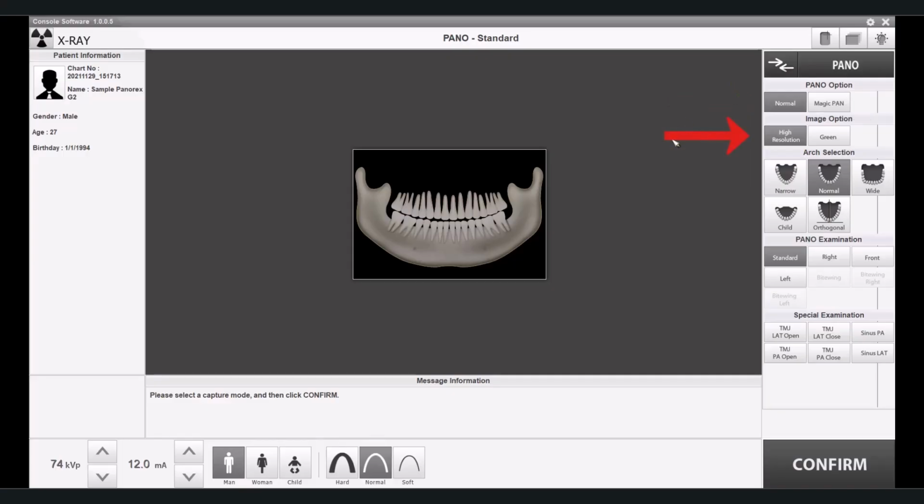Moving on to the image options below this are high resolution for best quality and the green setting for reduced radiation. Note, when using the green setting, the scan time goes from 13 seconds down to 7 seconds, making this an ideal setting for any patients that have stability issues. Next, select an arch size selection below. Options include narrow, normal, which is your default, and wide.